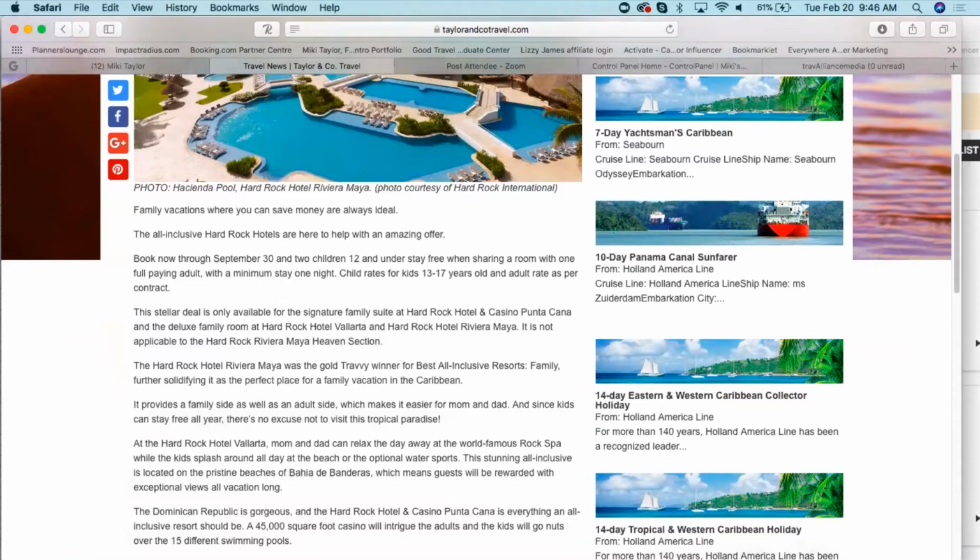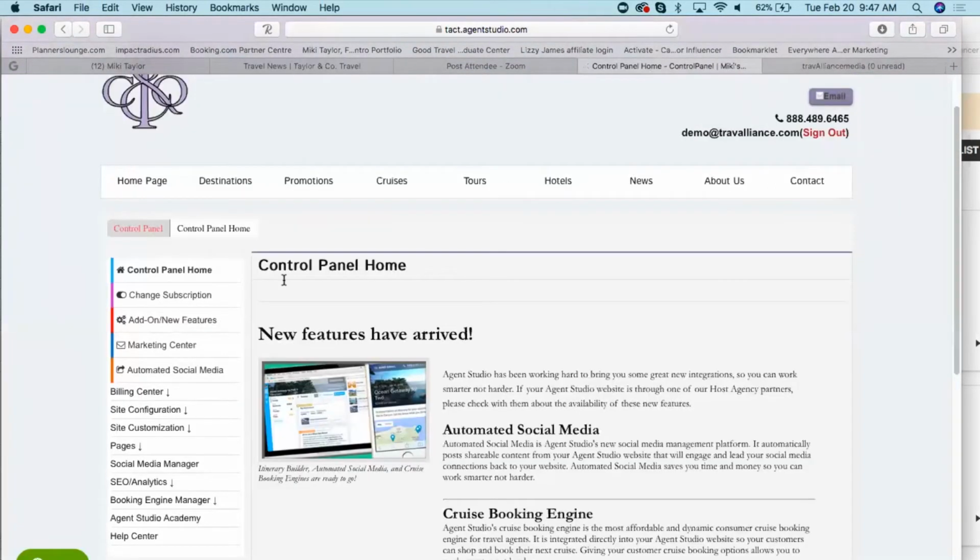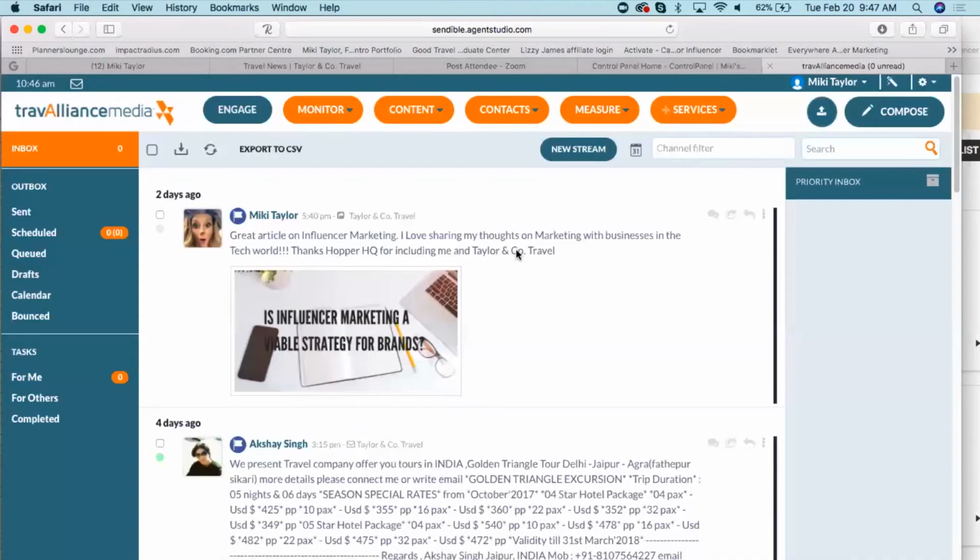But like I said, Agent Studio posts enough on your behalf that you don't personally have to do any posting if you don't have the time or are still a little on the nervous side to really start posting yourself on social media. So let's go back into the control panel, into automated social media, and let's set up your Facebook page.